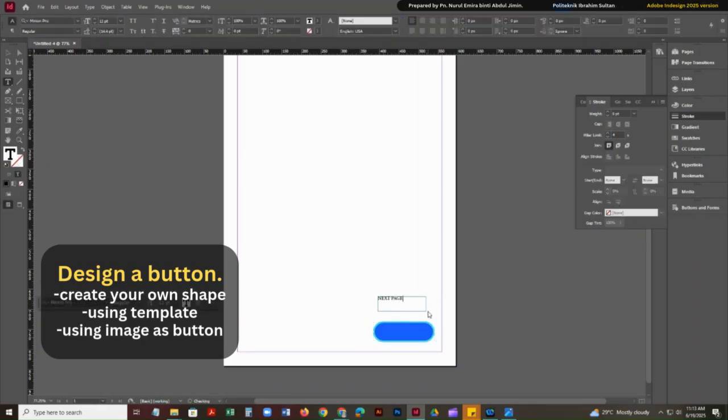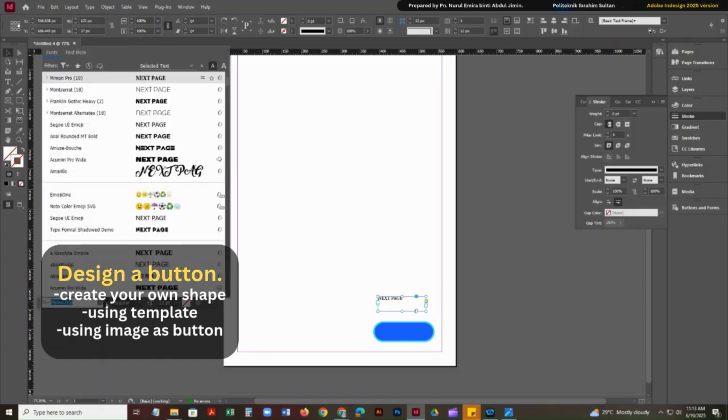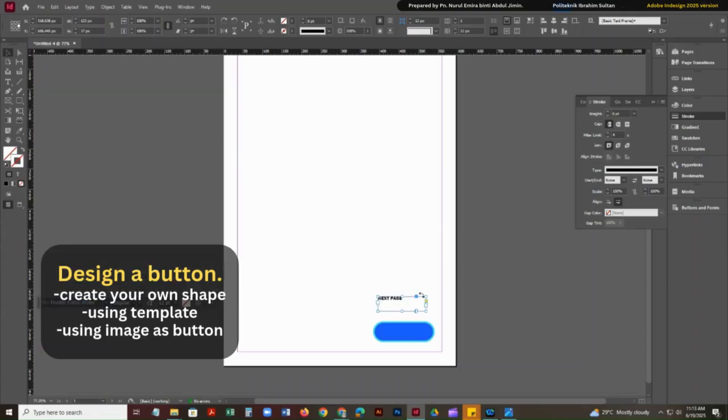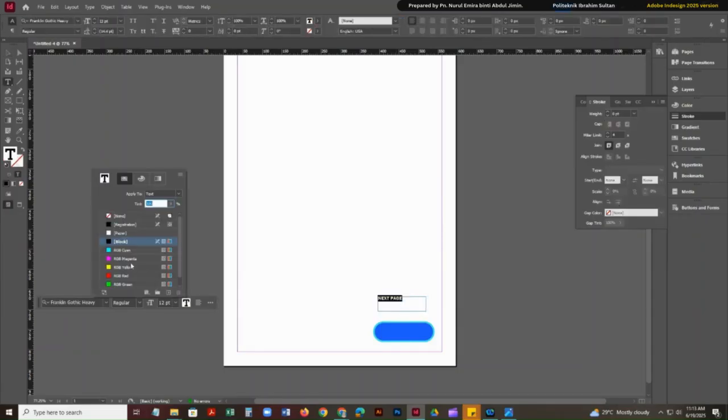I'm designing a simple Next Page button. You can use a shape like a rectangle or a rounded box, add text such as Next or an arrow icon, and style it as you like. This button will later be set to navigate to the next page in your interactive document.